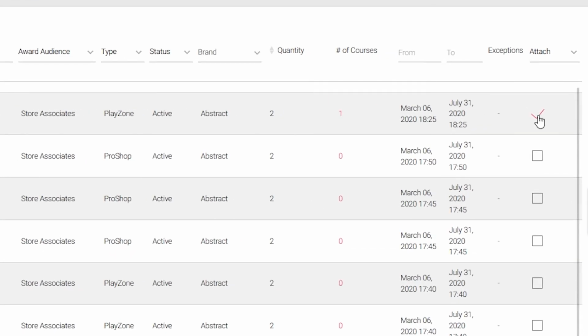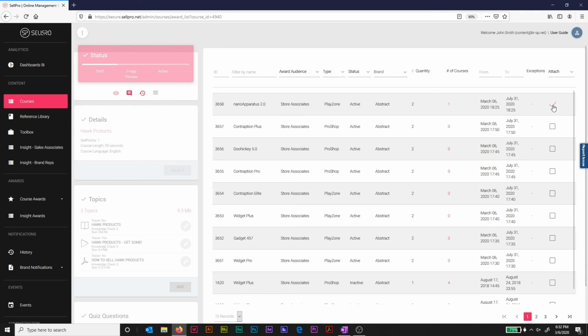I can attach as many awards as I like to a course. This just means that for each award I've selected, this course will be one of the required courses the user needs to have completed in order to unlock it.